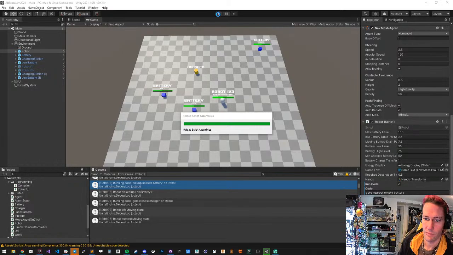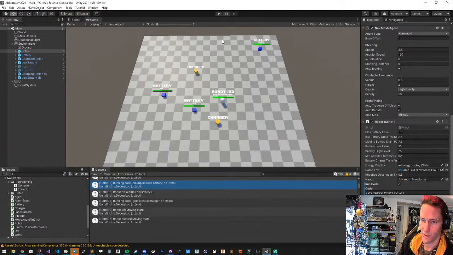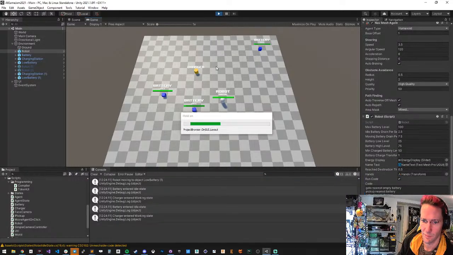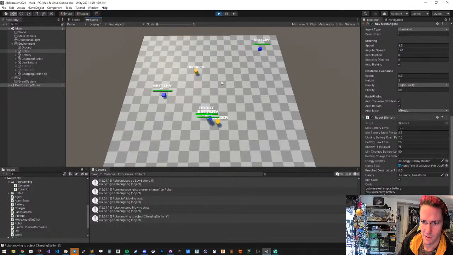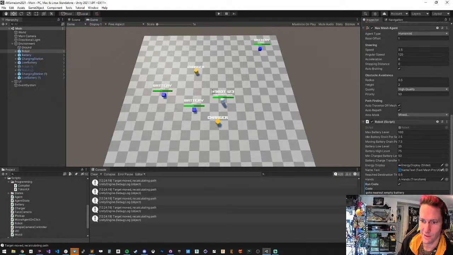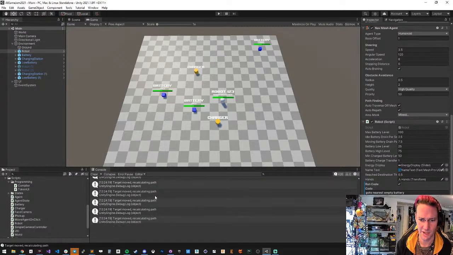Let's see if it runs through fine once. It's tricky with nav mesh agents and calculating paths because it's asynchronous. It doesn't happen blocking. So if my check's not in the right place, then... it reaches the charger, drops. Oh, I think I know what's going on here. Maybe. That shouldn't be looping now.